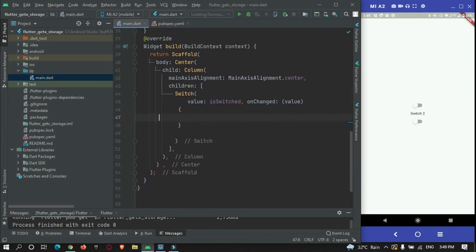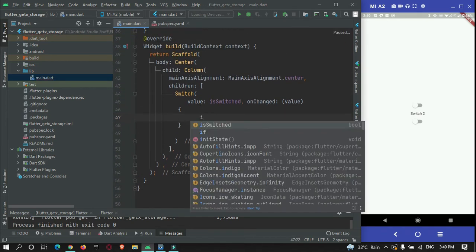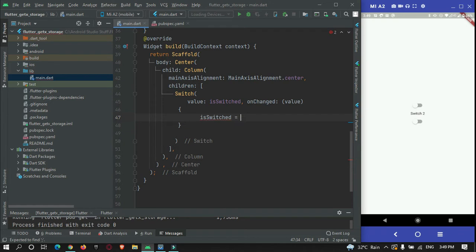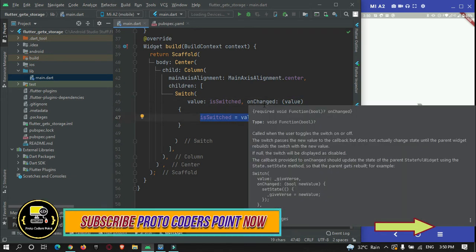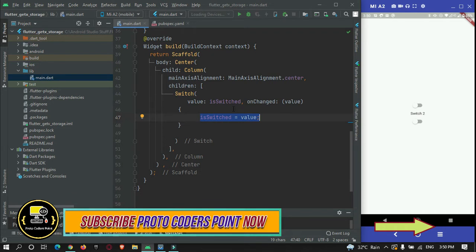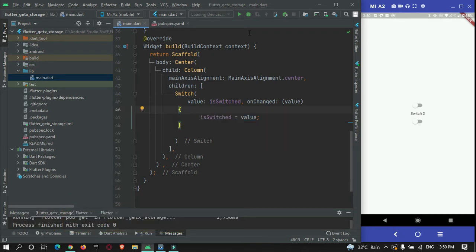here we will set the switch back to the value. Means if the switch is on, then when the user presses the switch, this value will be false. So if this is true, this becomes false, and if this is false, then this becomes true. We are just changing this, but this will not work because we must make use of setState. So we will just try it and see what will happen.